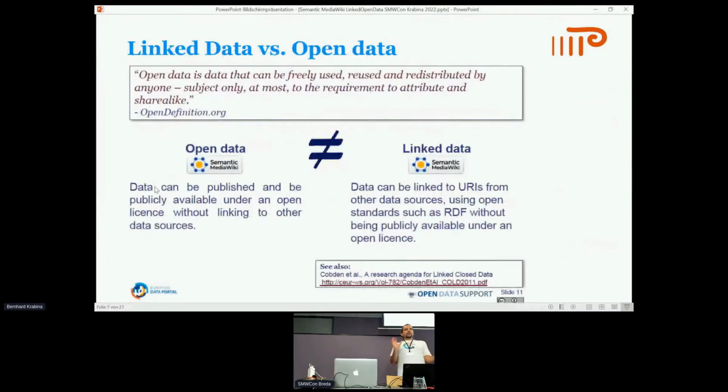So there's a little bit of a difference between linked data and open data, right? Open data is data that can be published and is made available under an open license. It might or might not link to other data sources. So you can have your data just being openly available. That would be open data, but not linked open data. And linked data could be data that is interlinking with other data sets, but it might not be available under an open license. So it could even be closed. You have your own RDF, but you're not sharing it with someone else. So there's a little bit of a distinction between that.